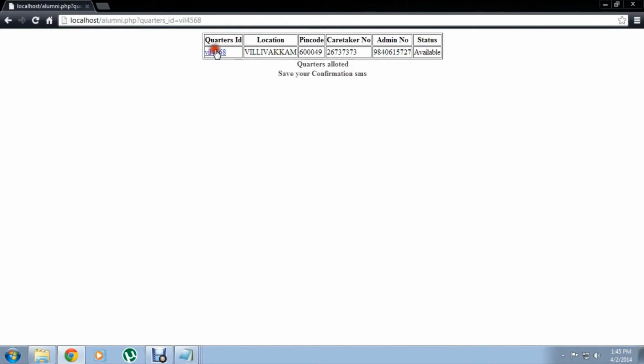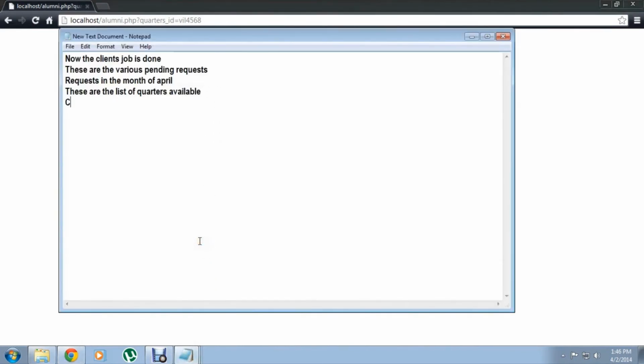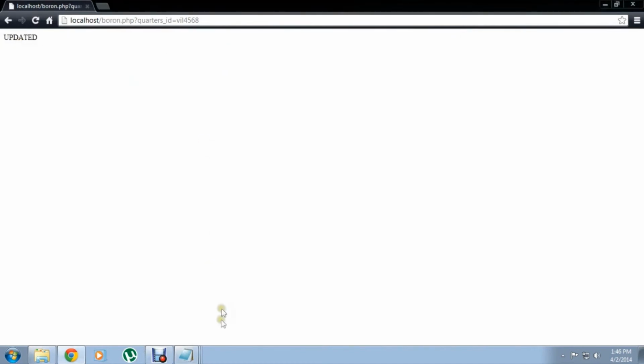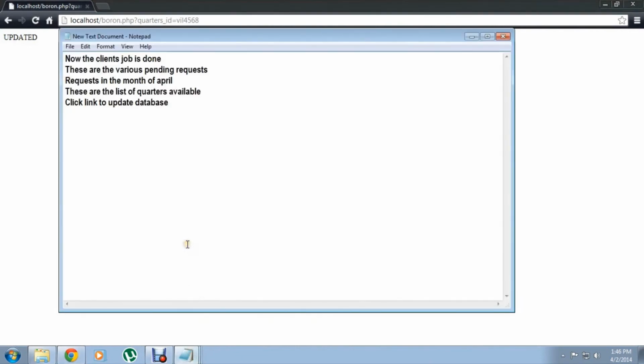Click on the particular link to view information of the particular quarters and again click the link to allot quarters. Allotted. Save your confirmation SMS. After clicking this link, the user BSNL will send an SMS to the user regarding the confirmation of the quarters. The admin has to click the link again to update the database that the quarters is allotted to the particular HR number.